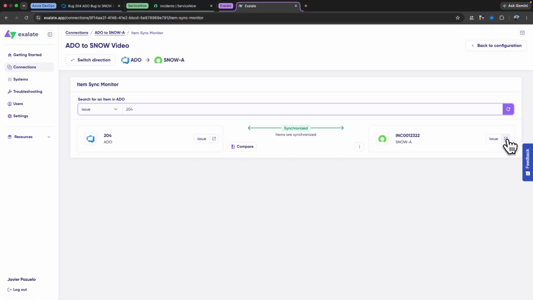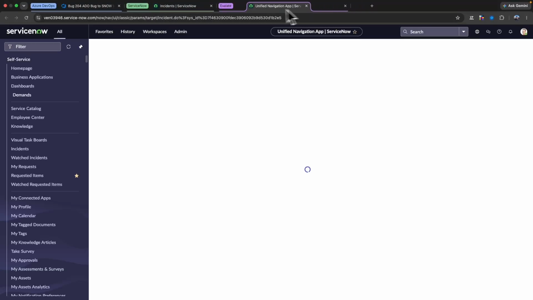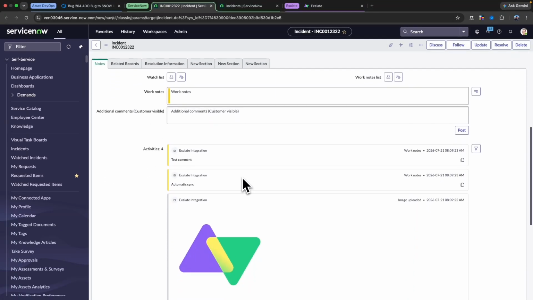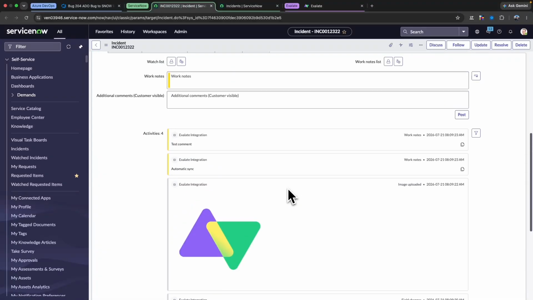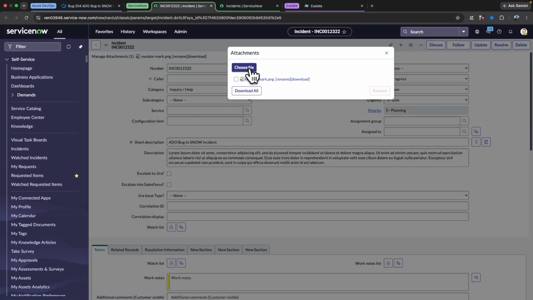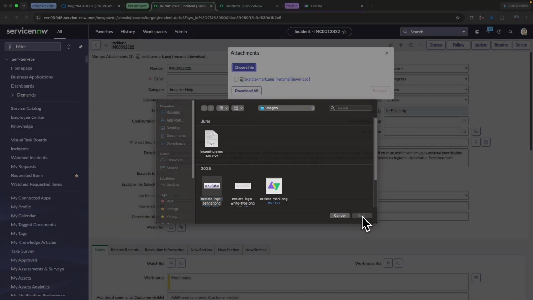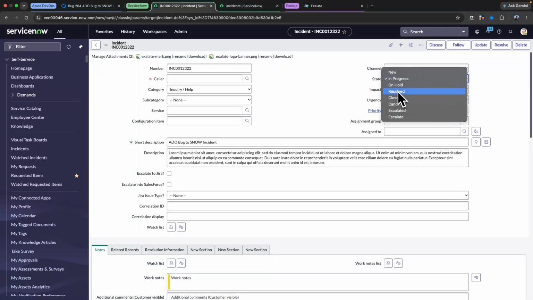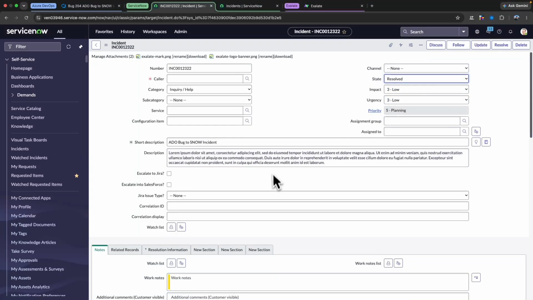As you can see, it has already been created, so let's open our incident. So our incident was created with the correct state, the number, short description, and comments, and even the attachment. So let's test bidirectional sync. Let's add a comment, and let's send an attachment. Let's choose this Exalate logo. Perfect. Let's change our state to resolved.